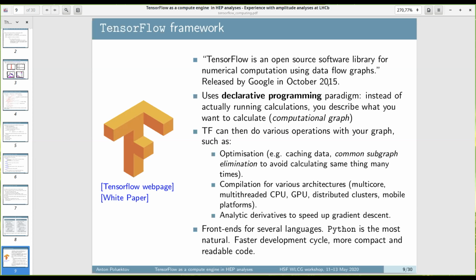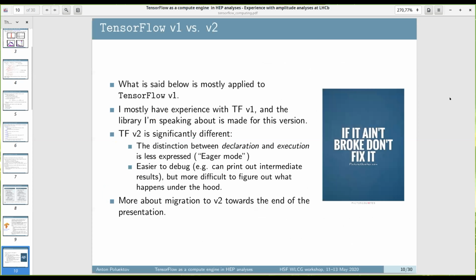TensorFlow follows the so-called declarative programming paradigm. Instead of running calculations step by step as you write the program, you just describe what you want to calculate. It then works on this so-called graph, possibly optimizes things, and compiles it for different architectures and so on. There are several front ends for several languages, and so far we are only using Python. I think this results in much more compact and readable code and a faster cycle.